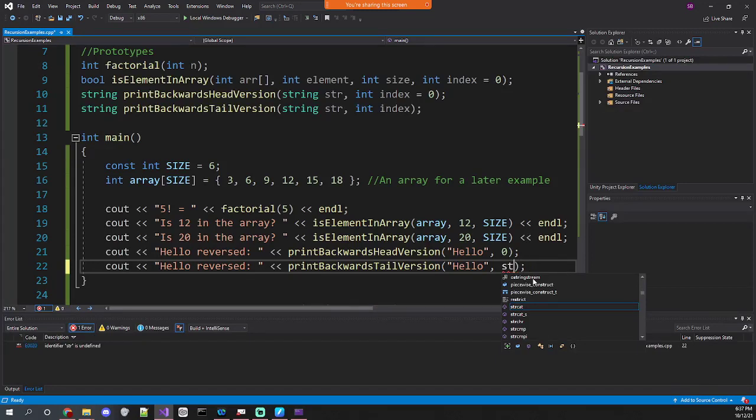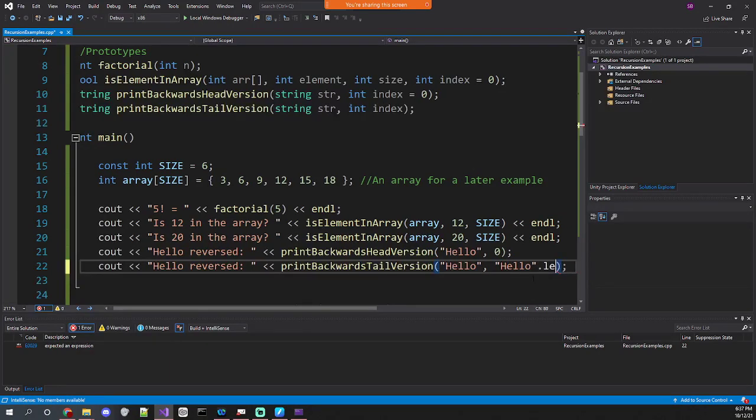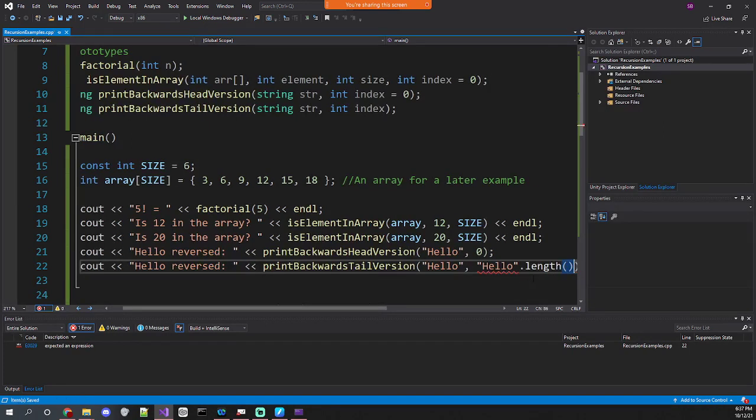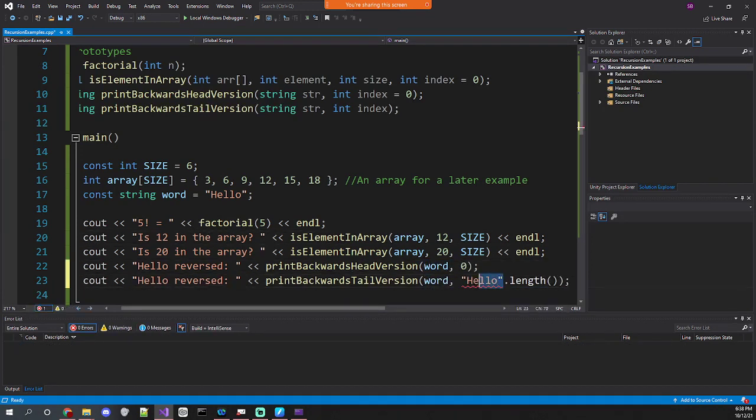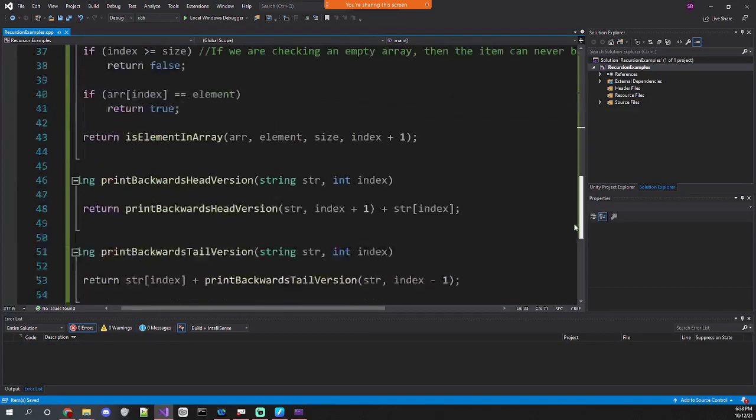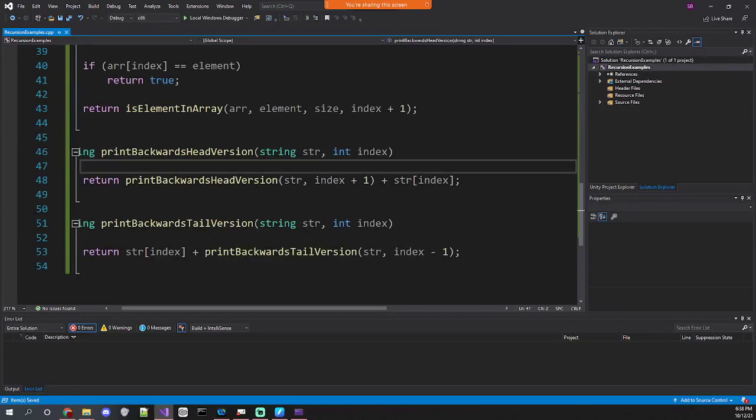And so that would be the length of hello, which is, I'm going to do it this way if it'll let me. It won't. Let me just do a constant string word equals hello. And I do need to do one extra thing. I got ahead of myself. What I'm missing is a base case, so this is going to run forever and eventually Stack Overflow.